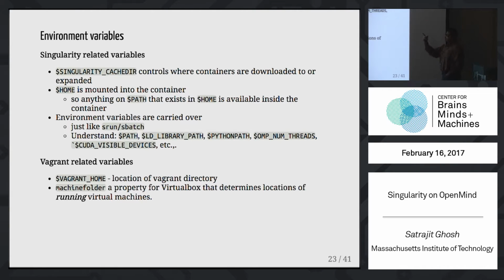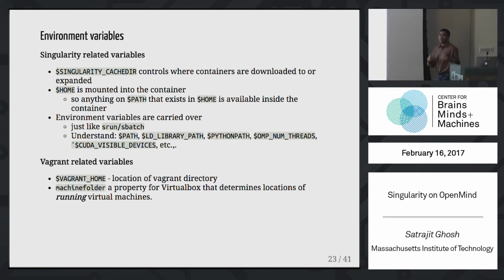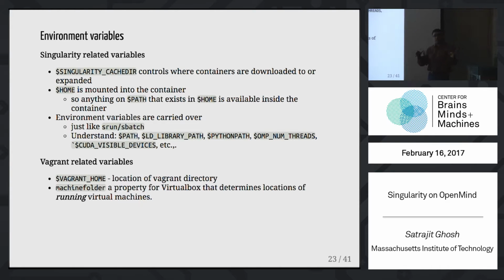If they were inside home, Singularity might pull those up even if you wanted a different binary or executable to run. So for example, in my case, I have a Python environment sitting inside my home directory. So when I launch a Singularity container, if I'm not careful and I just type python, it picks up that Python environment from my home directory as opposed to the Python I want from inside the container. So it's important to keep these variables in mind.